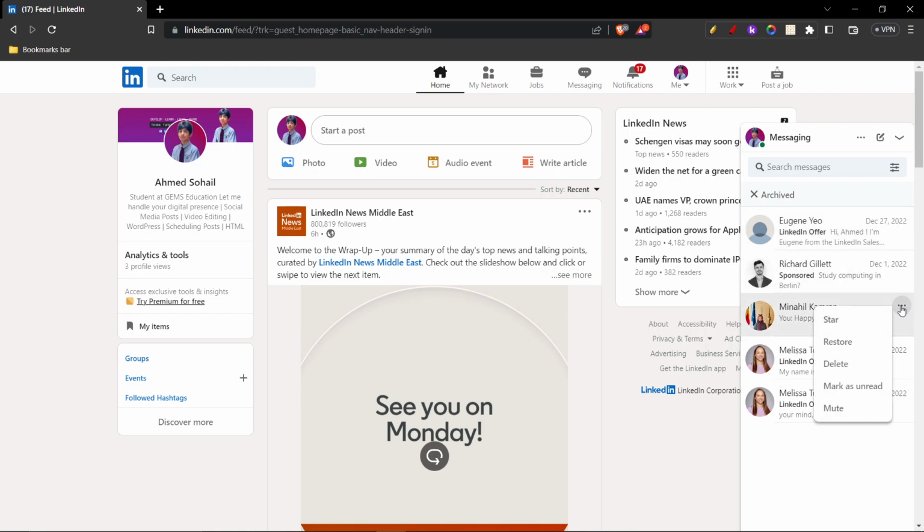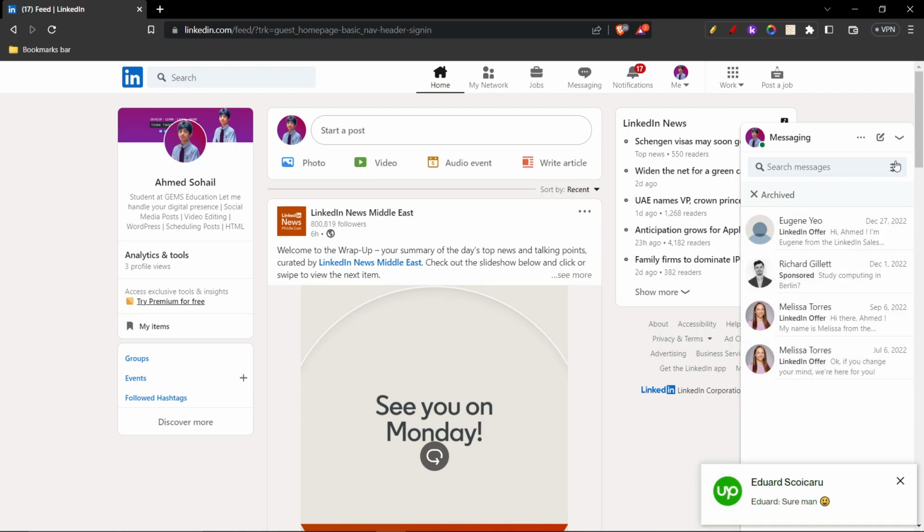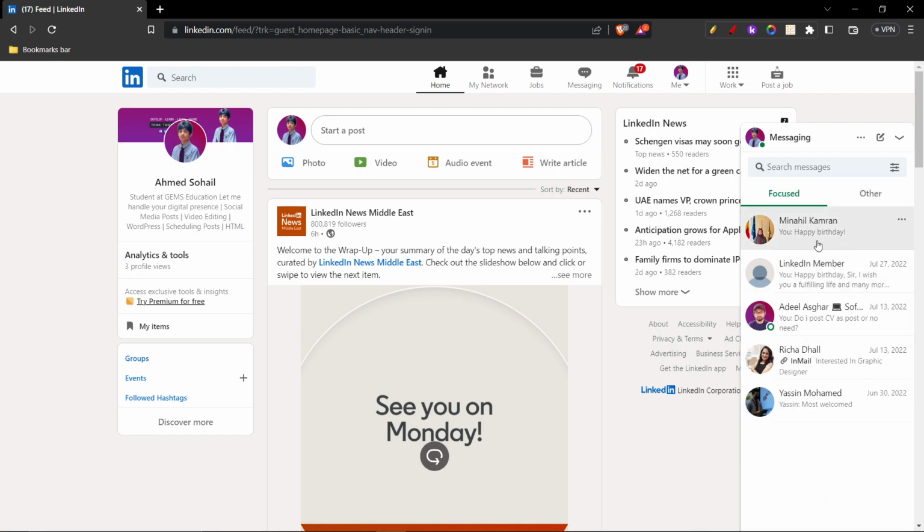So I'm gonna click on the three dots and click restore. And now it's unarchived, and I can go back and click all messages. And as you guys can see, it's unarchived.